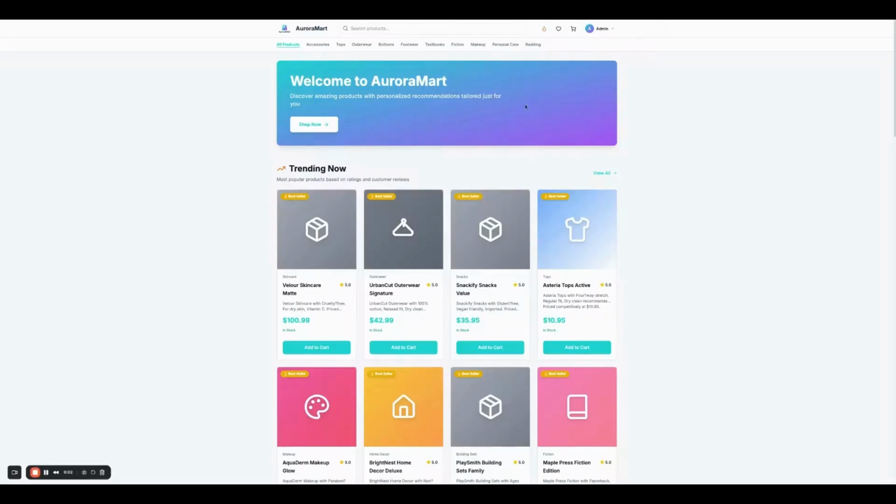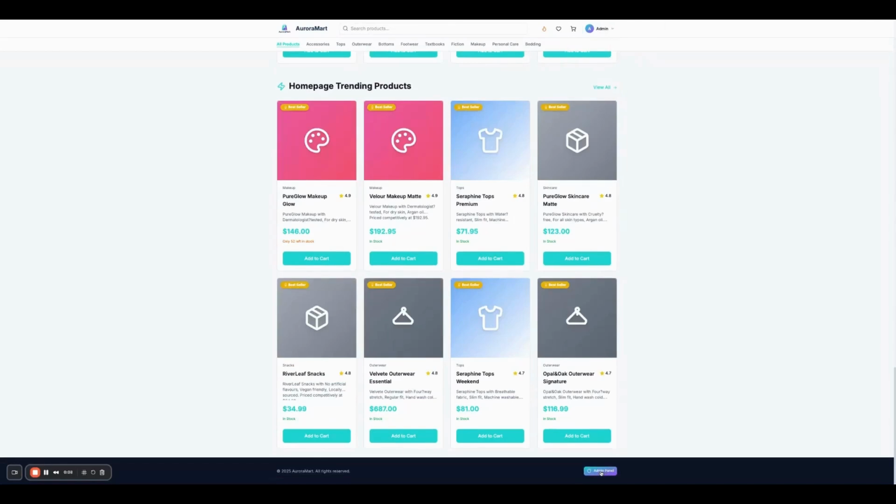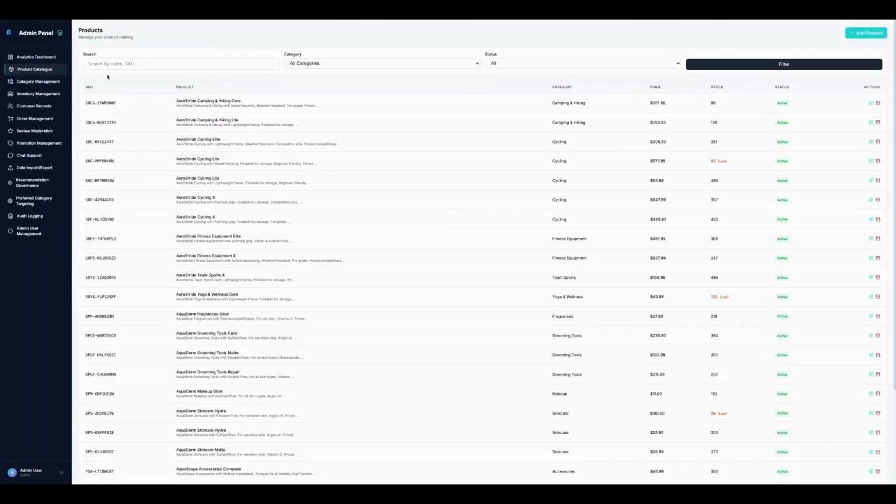Now I'll bring you through a few functionalities of the admin panel. How we get there is firstly by signing up as the admin, followed by going all the way down here in the storefront and clicking on this admin panel button. The first user story we'll look at is that product catalog create, read, update, delete functionality.